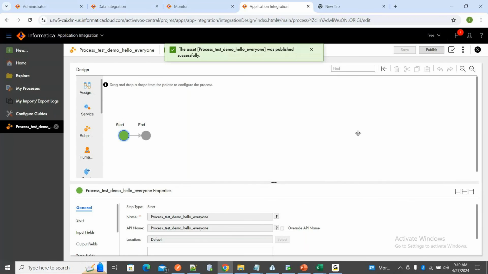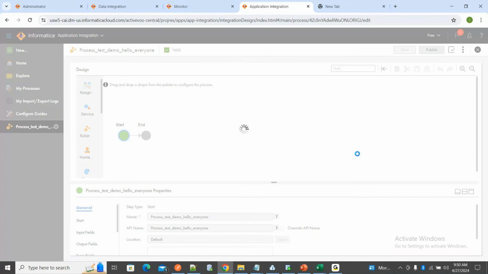So automatically the API name is getting picked up here, which is called process test demo hello everyone, which means that I've created a process. I didn't complete it yet, but I just clicked on publish. Okay, if I have to do some changes again, I need to click on the three dots here, click on unpublish, which means that I'm doing some changes and I'll publish them back again. Okay, I just clicked on unpublish.